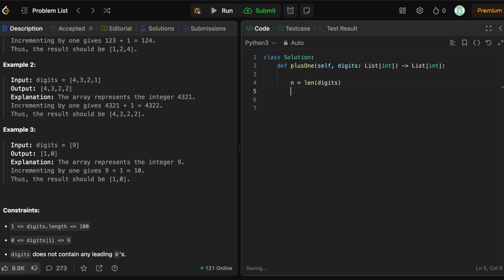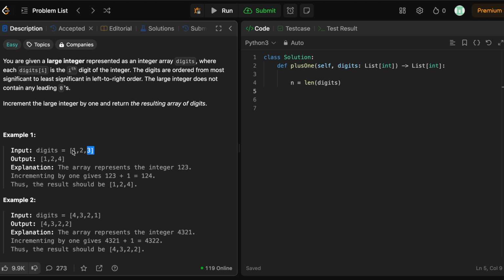Alright, now we're going to be traversing from right to left. We are basically traversing the array backwards. We move from the last digit towards the first. So if we're starting with 3, we are going to move towards 1. So let's start with a for loop for that.